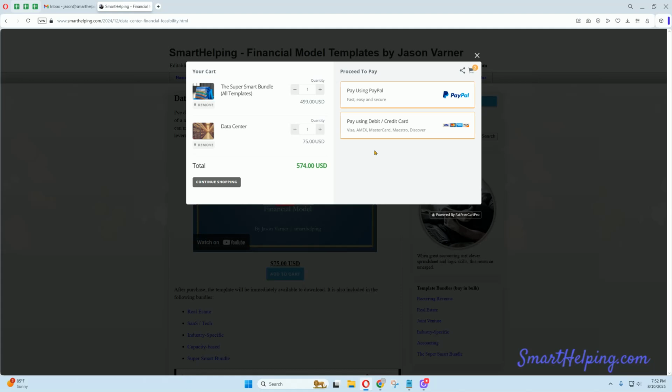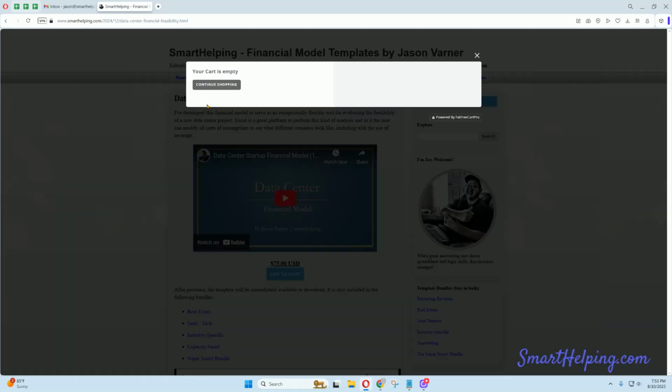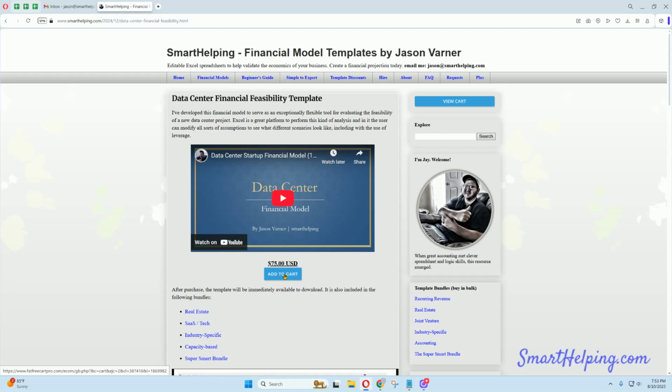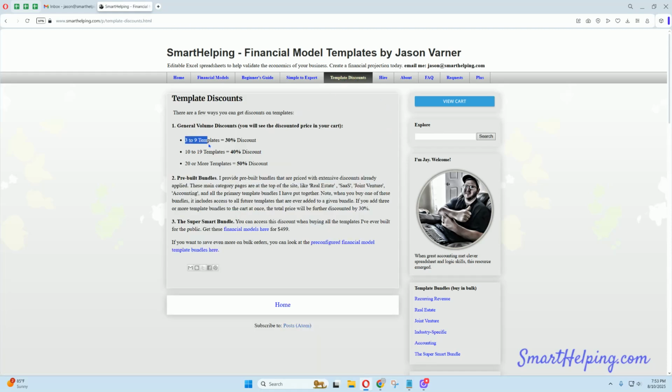But let me talk to you about a couple things with the cart. Number one, the more templates you add, the bigger the discount you're going to get according to this discount schedule here. So if you purchase from 3 to 9, you get a 30%. 10 to 19 templates, you get a 40% discount. Over 20, you get a 50% discount.